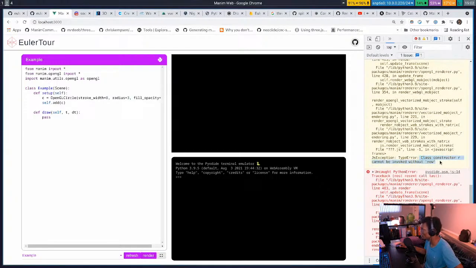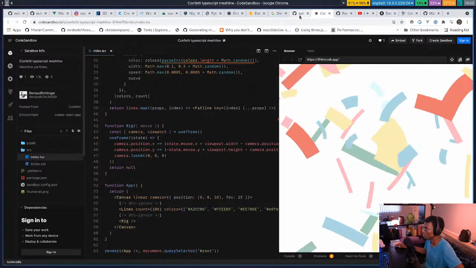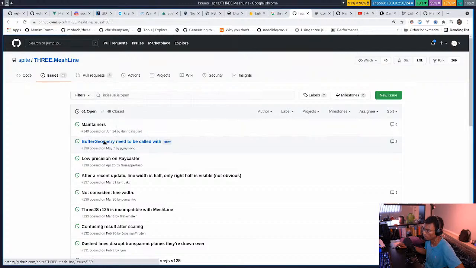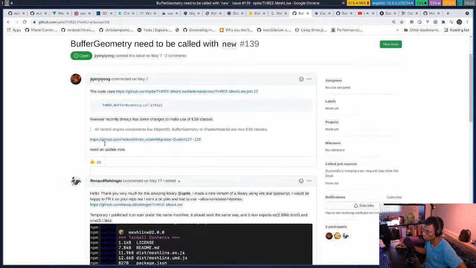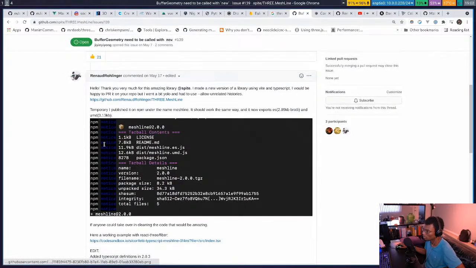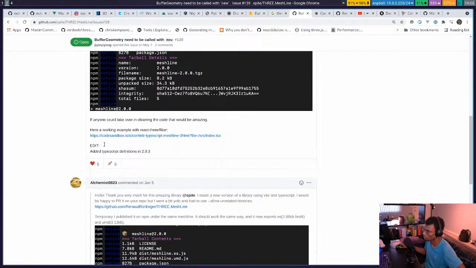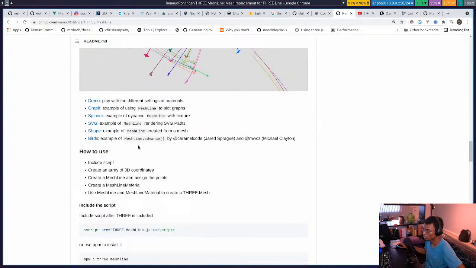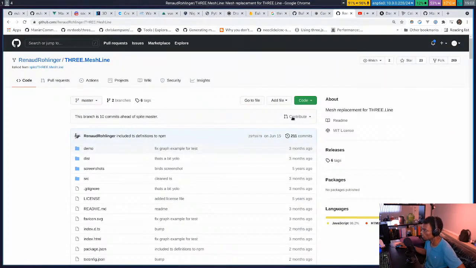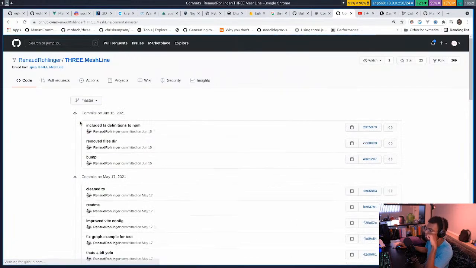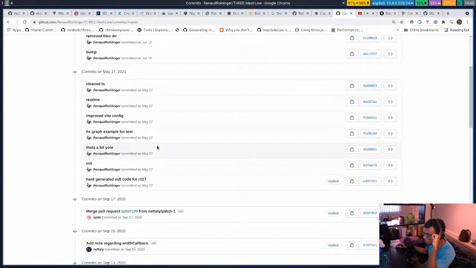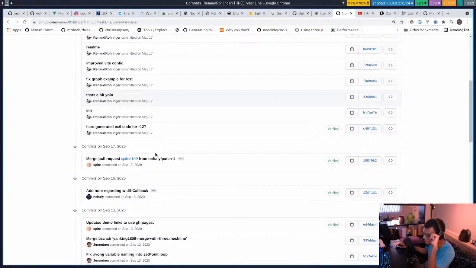Class constructor cannot be invoked without new. Did this person ever fix that? This is from May. It says it's just broken forever. At least broken right now. Let me see if this person fixed this. No, it looks like he didn't.